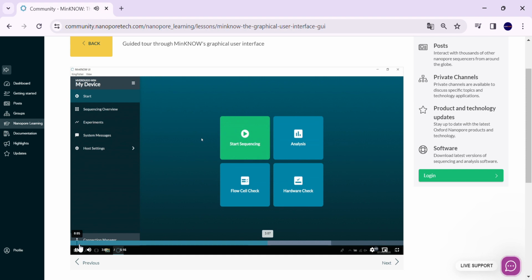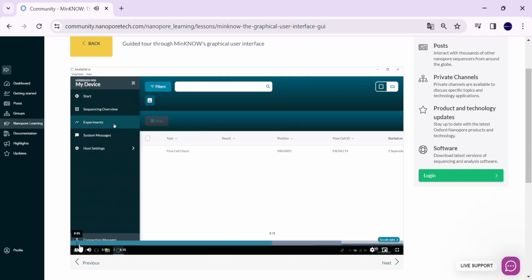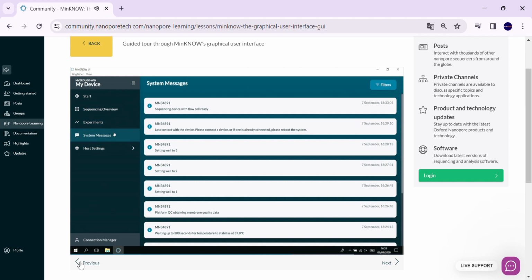If we now move on to the Experiments tab, here we can see any ongoing or previous experiments that we have run. Here we can see we have run a flow cell check on this minion with this flow cell ID. If you have run more than one run, this should show up here. If we go on to System Messages, minow will display different messages to what's going on and the different processes that you've set up to do.